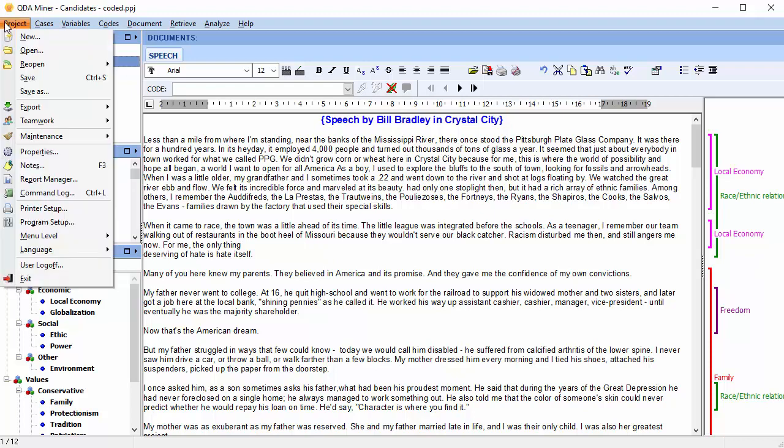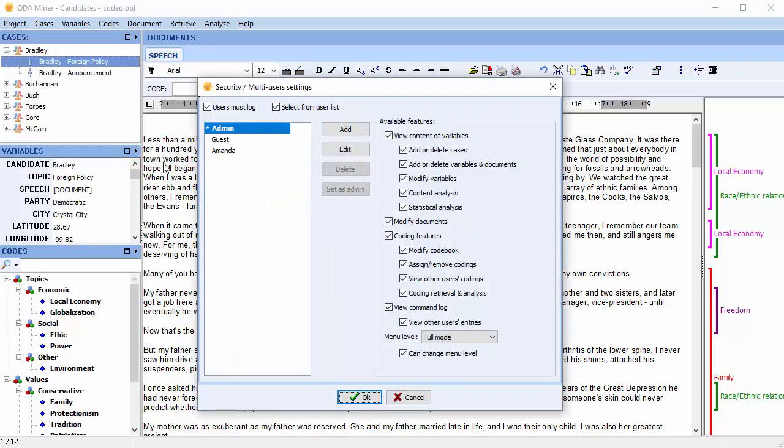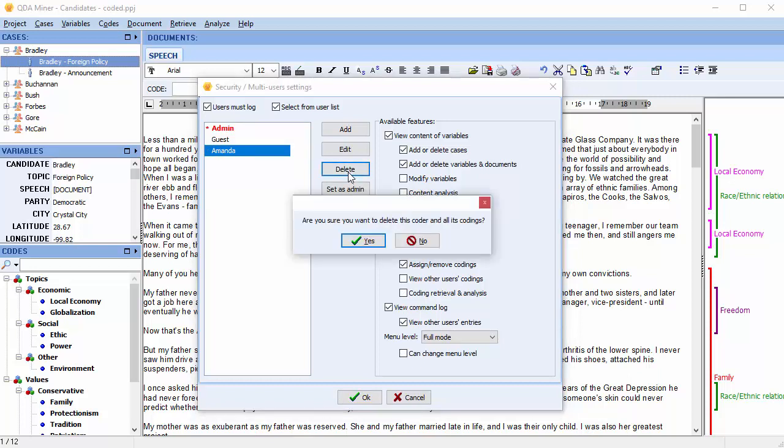Go up to the project menu, select Teamwork, and scroll down to User Settings. Select the account you'd like to delete, and then simply select Delete. You're asked if you want to delete the coder and all of its codings.